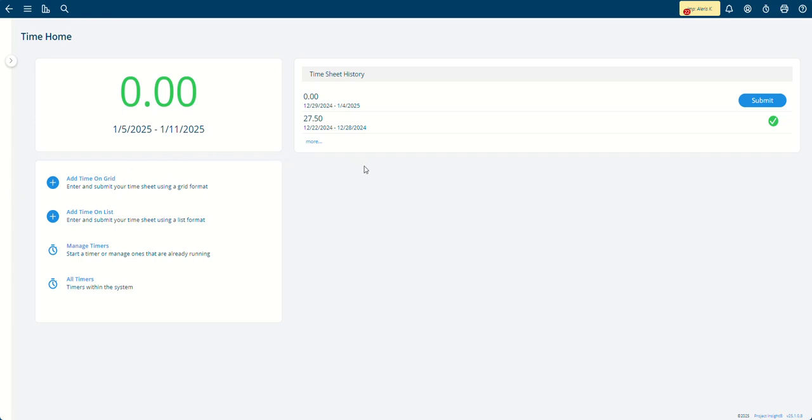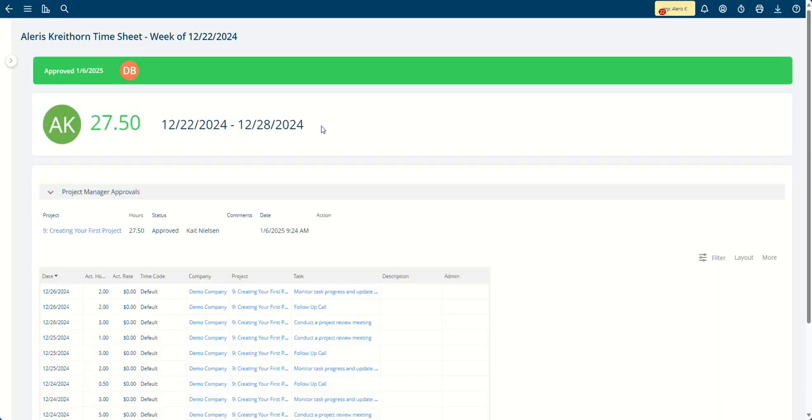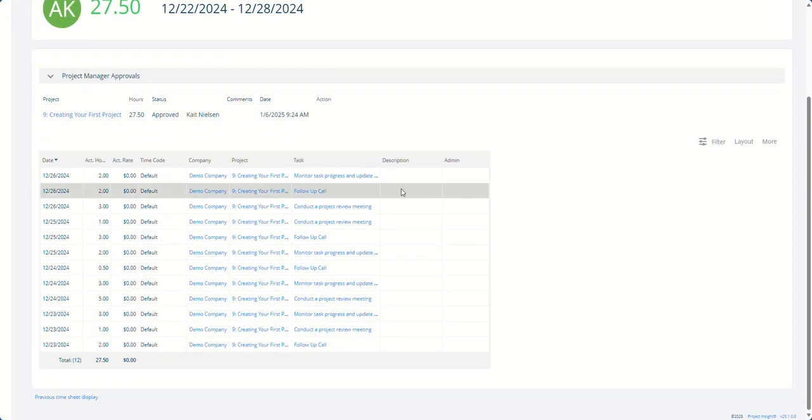Now in this scenario here, we are impersonating Alaris, and Alaris has submitted his timesheet already for approval. As you can see here, in his time home, it's already checked off as submitted. So if Alaris were to go in and look at his timesheet, you can see here he cannot make any changes to that timesheet.